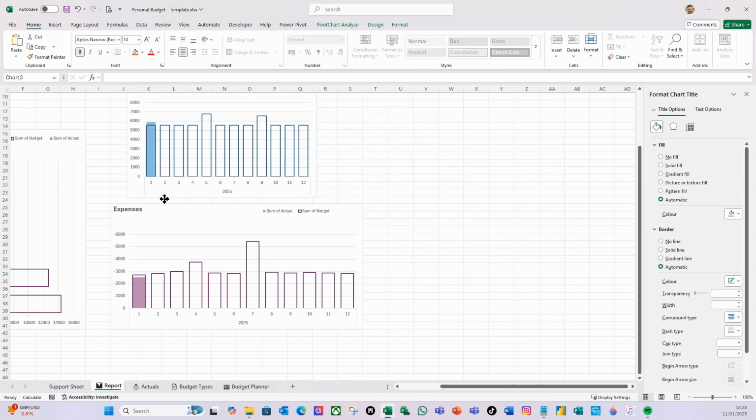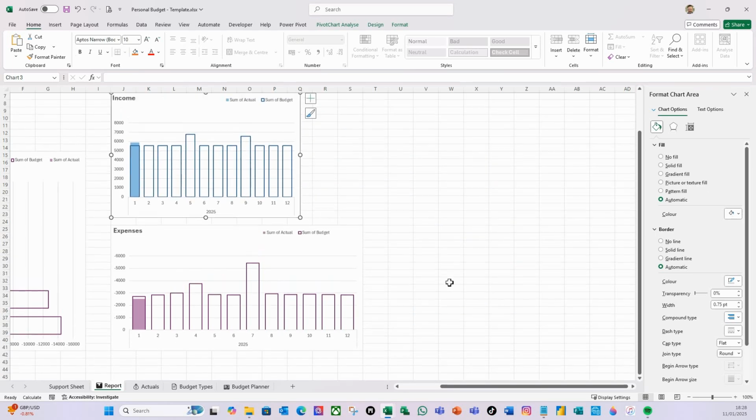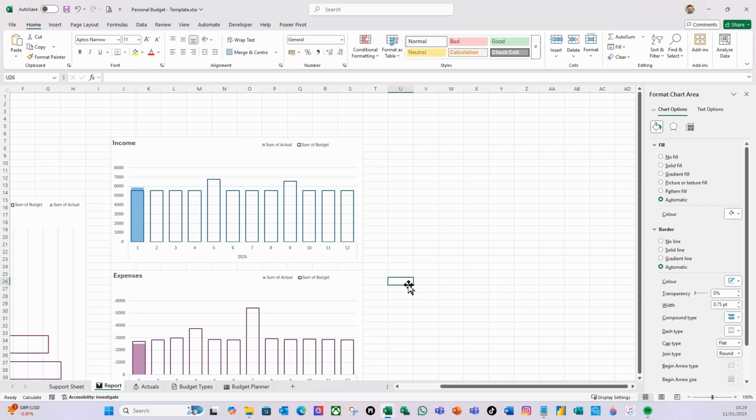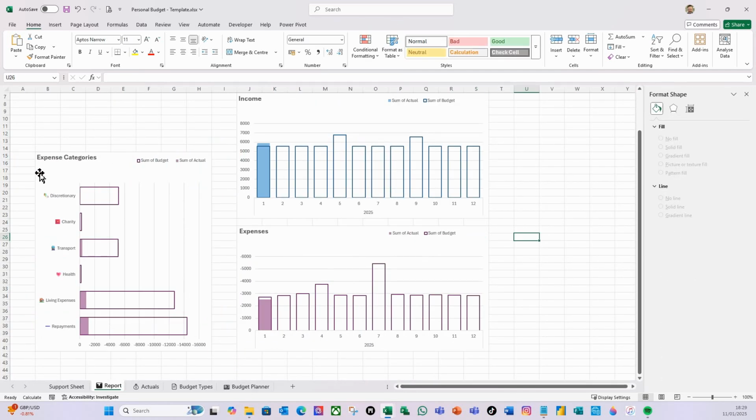So now if I just drag this and I want it to, yeah. Again, I'm going to hold down the Alt key, grab this handle and just drag it so it's now the same size as that. So now we've got our expense categories, we've got information, and we've also got our income and expense budget and actual. So we can see that there like so.